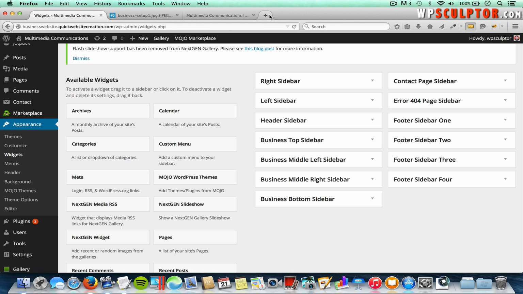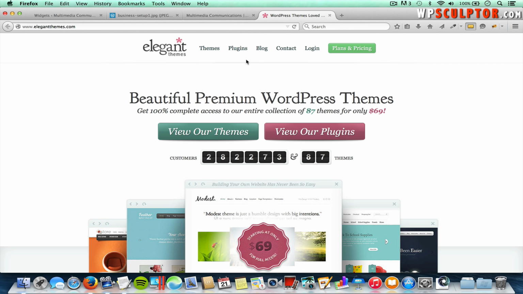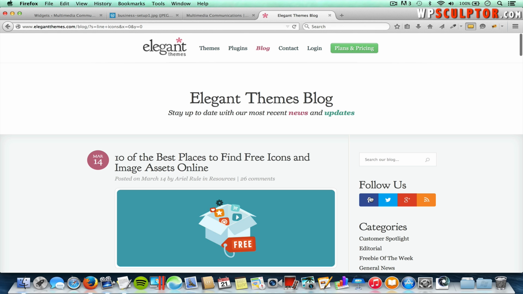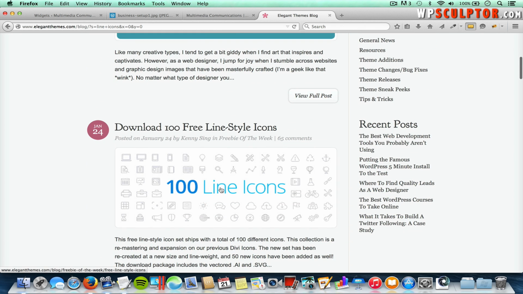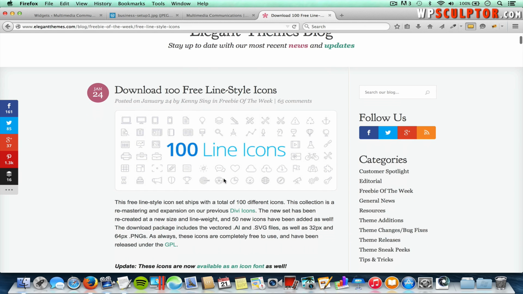So I'm going to open a new tab, and I'm going to go to elegantthemes.com, and then I'm going to click on Blog. And then I'll come over here and search the blog. I'm going to type in line icons and press enter. Then I'll scroll down, and currently it's the second option here. I'm going to click on the image there, the 100 line icons image, and then I'll scroll down.